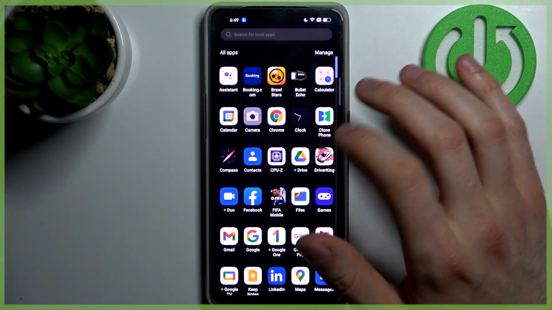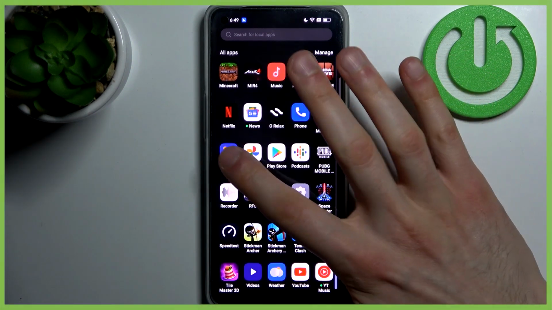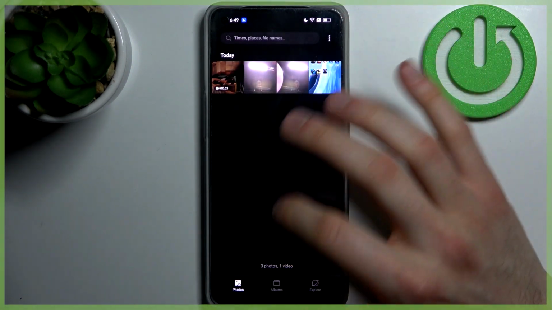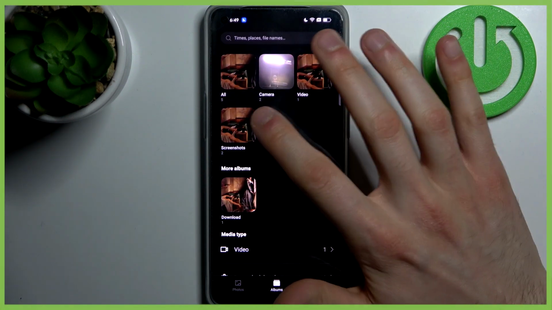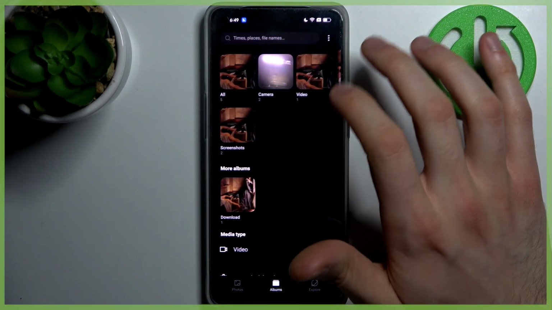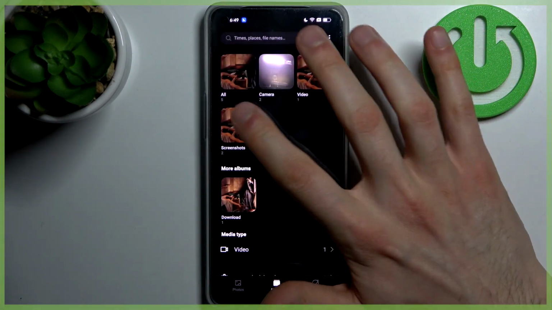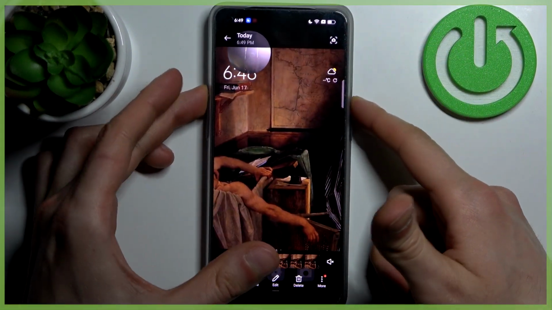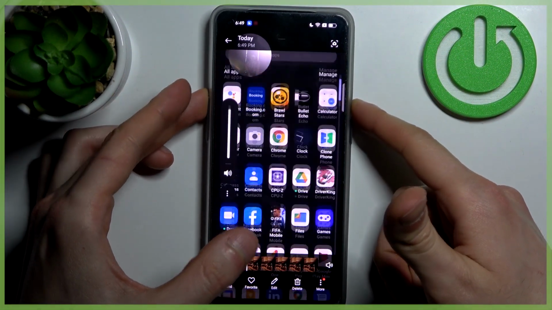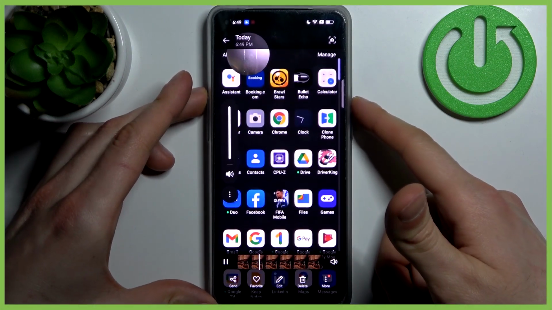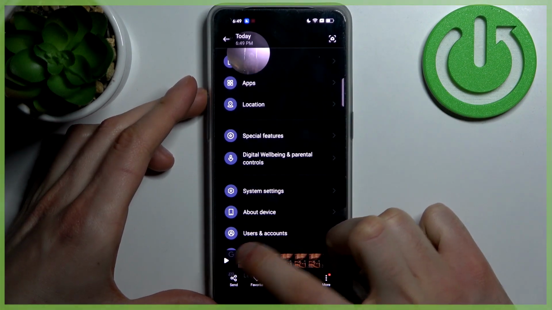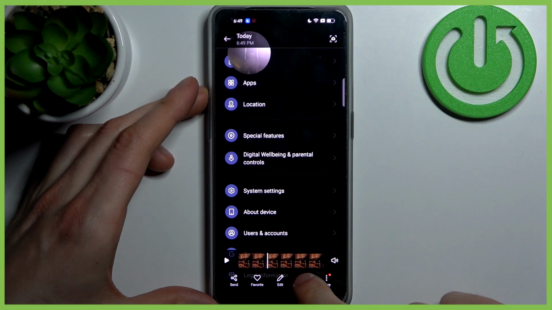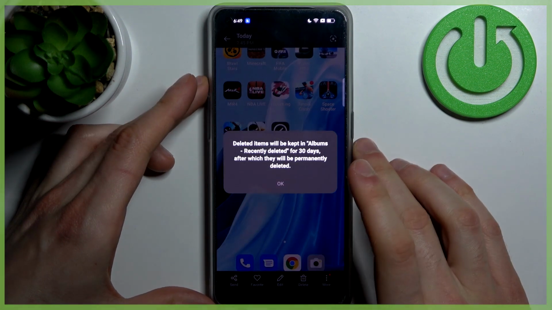saved to the gallery, to the album, screenshots, or video. And here it is. So we can record some of our screen. You can pause on this button, and from here you can share, edit, or delete your recording.